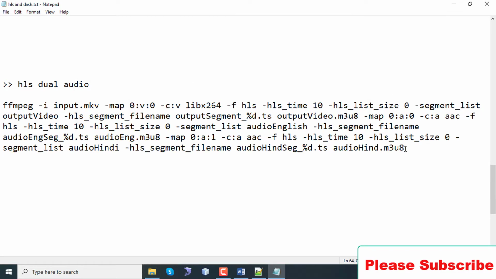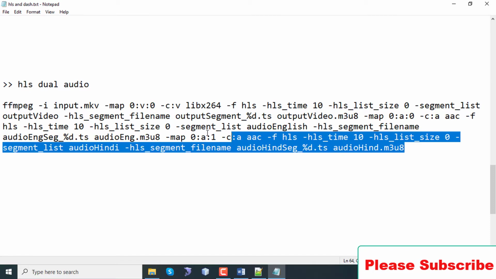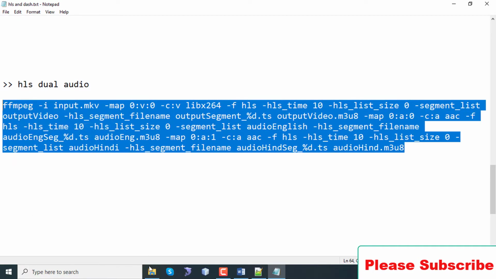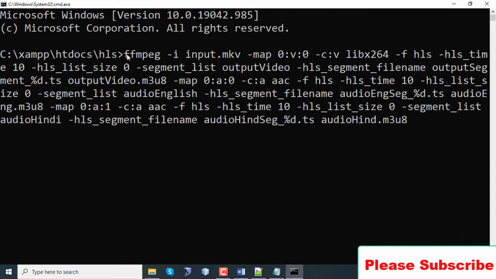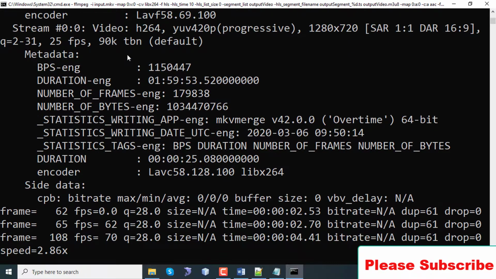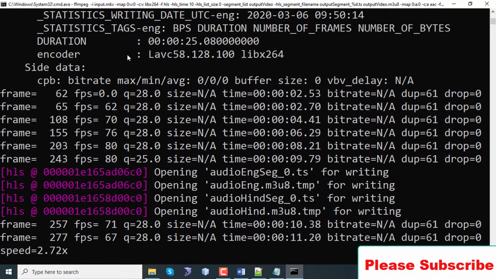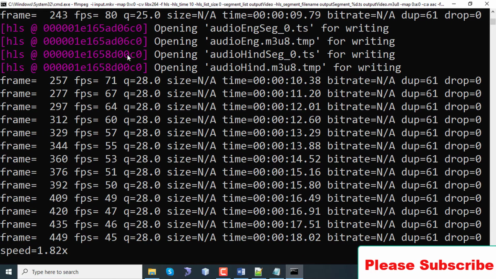So I'm first copying the command. Here I have copied the streams. First I copied the video stream with map, and then I copied the first audio, mapping audio 0, and then I copied map audio number 1, the second audio, as an input. So I'm copying the full FFmpeg command, opening my terminal here, the command prompt, and pasting the command. Now the video is being processed for dual audio, so I have to wait for some time.